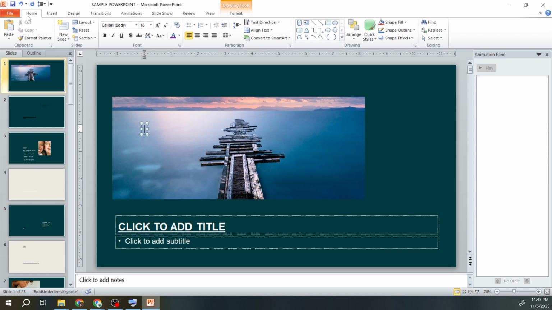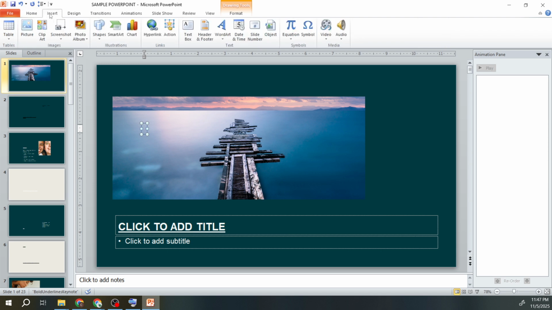With your presentation ready, navigate to the top menu and click on the Insert tab. This tab is essential as it provides you with the tools to add various elements to your slides, including the option to insert text onto your images. So, pay close attention as you follow along.